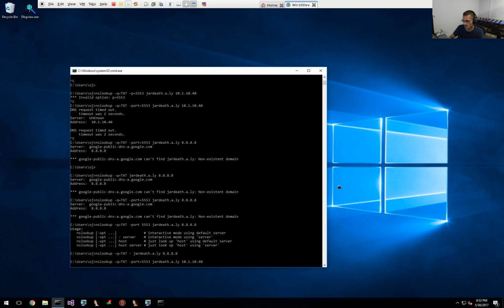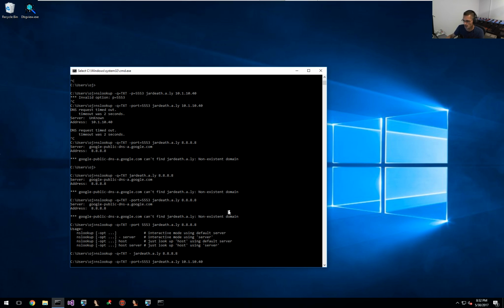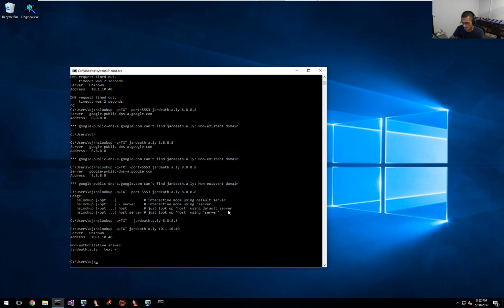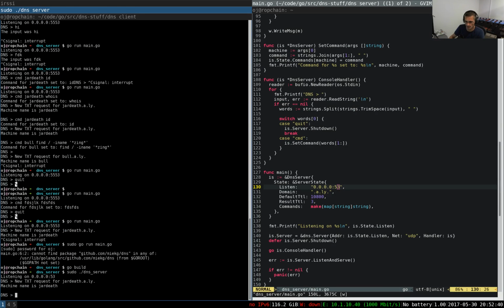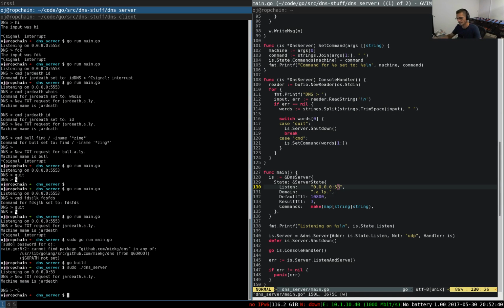Now if I get rid of the port, is it actually going to do something? Hey, okay, so it works. For some reason it's ignoring the port, or maybe something is actually blocking the outbound port. But the important thing here is that we've demonstrated that this is actually possible. And when I go back out here, we can see the machine name is jardef. All right. All good.